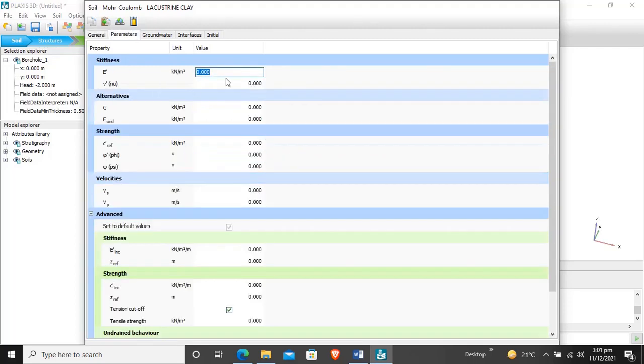Now parameters. Under strength parameters, the modulus of elasticity is 5000 kilonewton per meter square, and Poisson's ratio is 0.3. These alternatives are selected by default, calculated by correlation with the stiffness. Now we will enter the cohesion c, which is 10, the angle of internal friction, which is 30, and the dilatancy angle, which is 0.